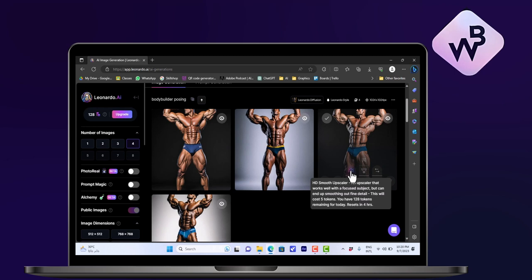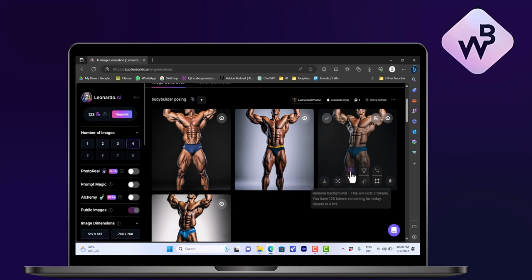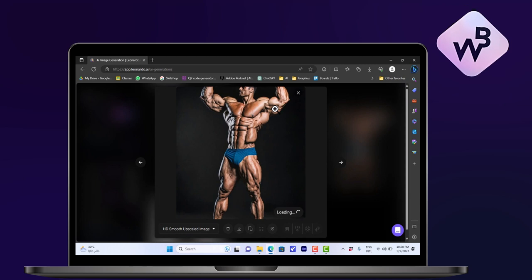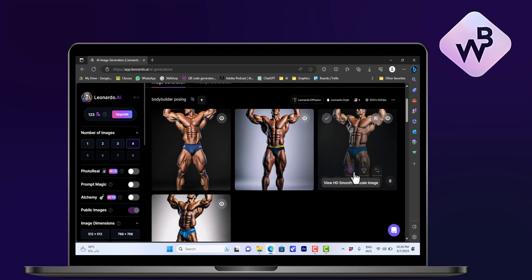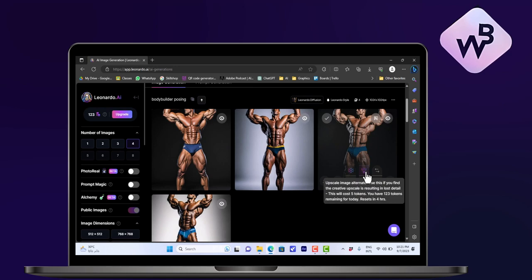And once it loads up, you can click on it once again to view the upscaled image. And here it is. As you can see, the fine details are now more visible and more prominent in the image. And you can go ahead and try out the different upscaler options here. And that's how you upscale images that you generated on Leonardo.ai.